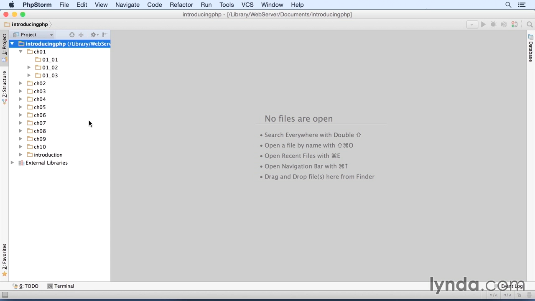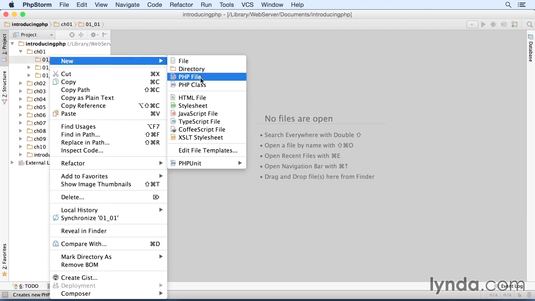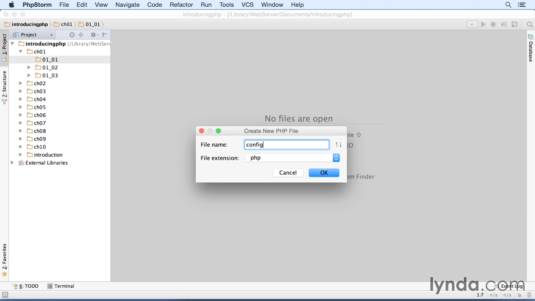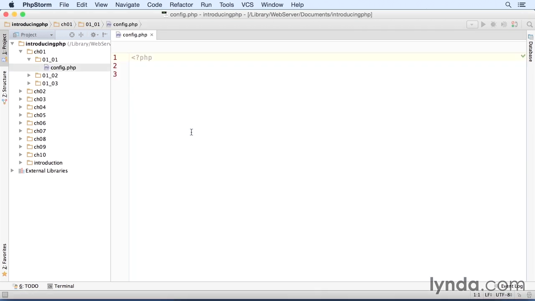I'm using PHP Storm, and I've already set up a project to save all of my files in the Introducing PHP folder in my server document root. Create a blank file. I'm going to create it in the chapter 101_01 folder. And I'm going to call it config.php. My editing program automatically adds the .php on the end of the file name, and it also inserts the PHP opening tag on the first line.